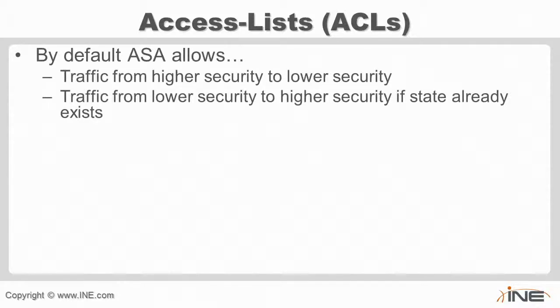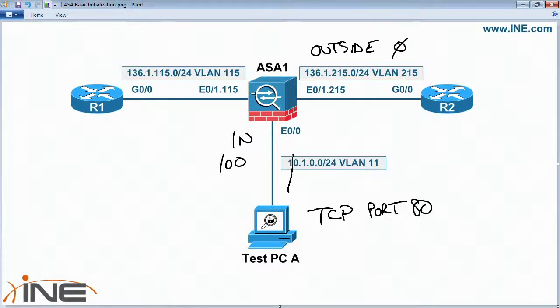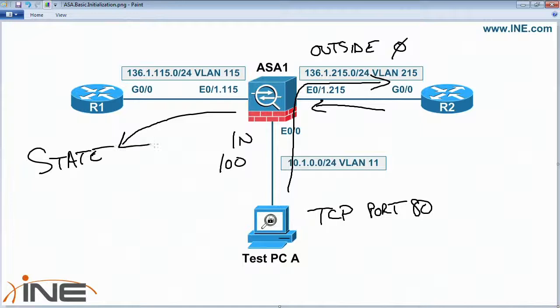So when we looked at this visually in our diagram, we had the test PC that was configured on the inside interface of the ASA, which again was security level 100. We had the link to router 2, which was the outside, which was security level 0. So this means that any traffic that is being inspected, for example, TCP port 80 for our web browsing traffic, when this exits the outside interface, the ASA is going to create that information in the state table. Then when the flow tries to return, it is first going to check that state table to see whether the return packet is going to be allowed.